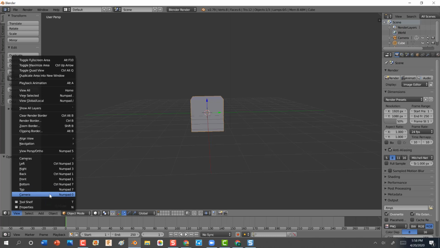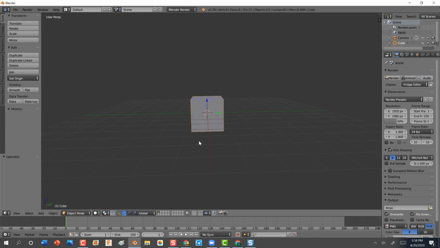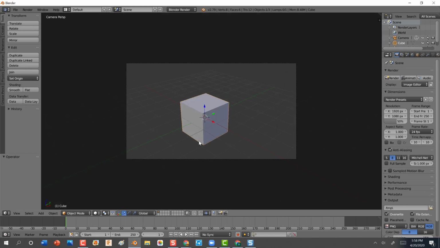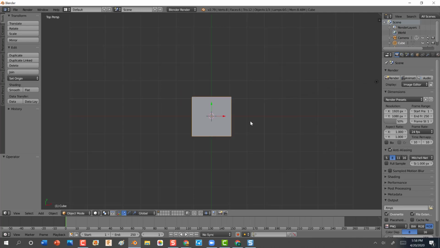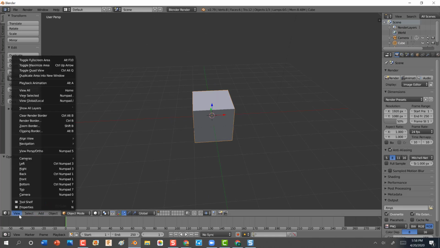So if I go over here and I go to my number pad on the right side of my keyboard and I press 1, that's going to take me to the front of the object. 3 will take me to the side. 7 will take me to the top. And 0 will take me to the camera view. 0 again will get me out of the camera view. And here we go. Oh, one more thing. If you press 5, that will toggle you between perspective and orthogonal mode. So if you look here, numpad 5 will toggle between perspective and orthographic.